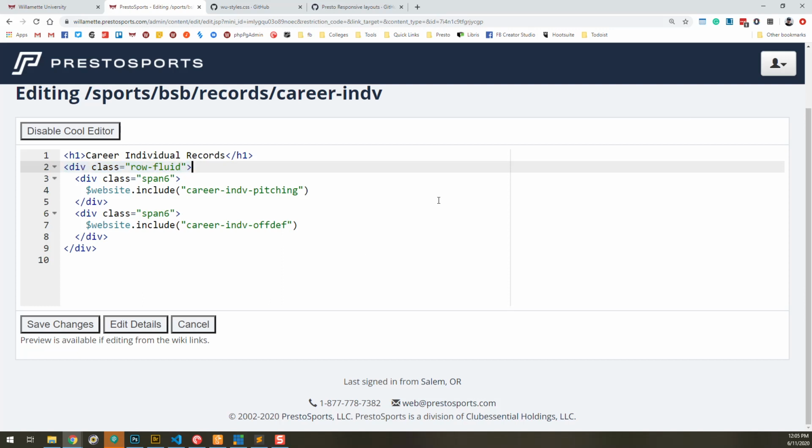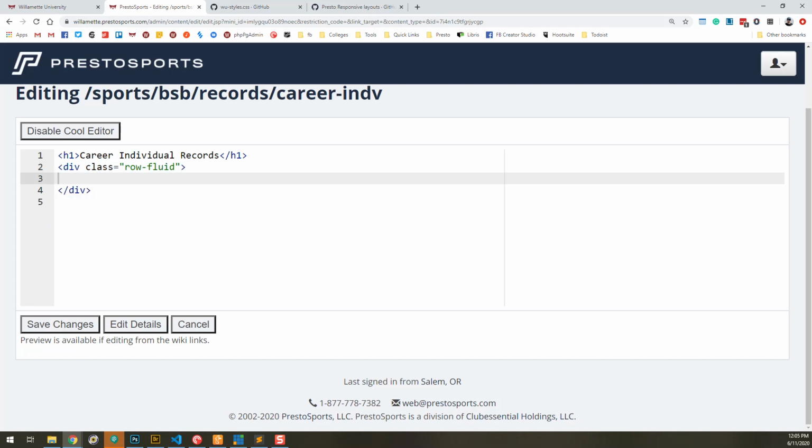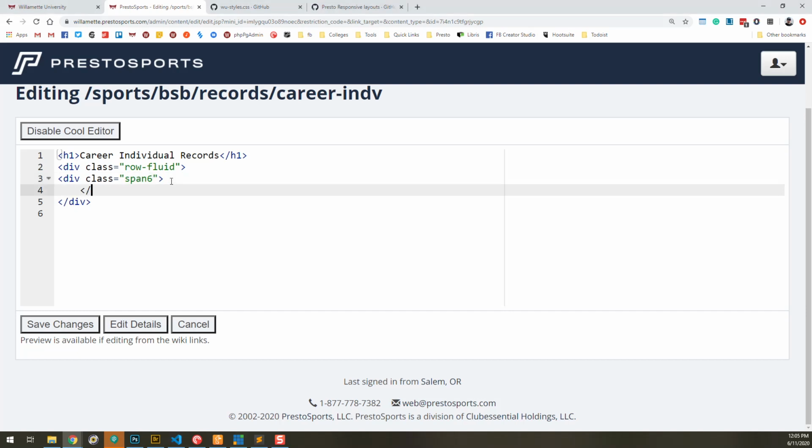Let's get rid of some of this just for now. We'll show that later. So we start with a div with a class row fluid. And basically that's saying that this is a fluid row so that anything inside this row is going to be responsive. And like I said before, in our row, we need columns. And so we're going to define a column. So another div. And let's close that div.